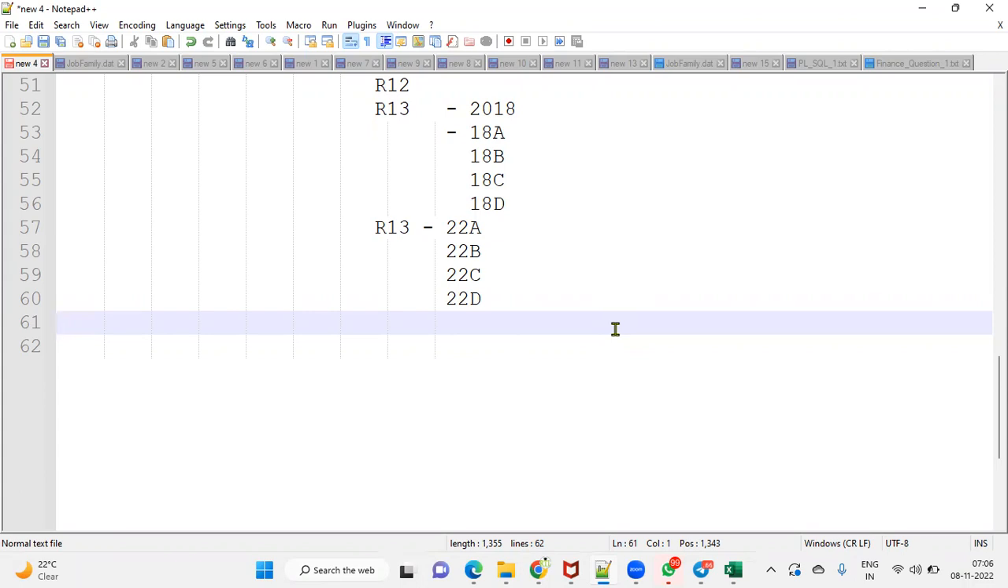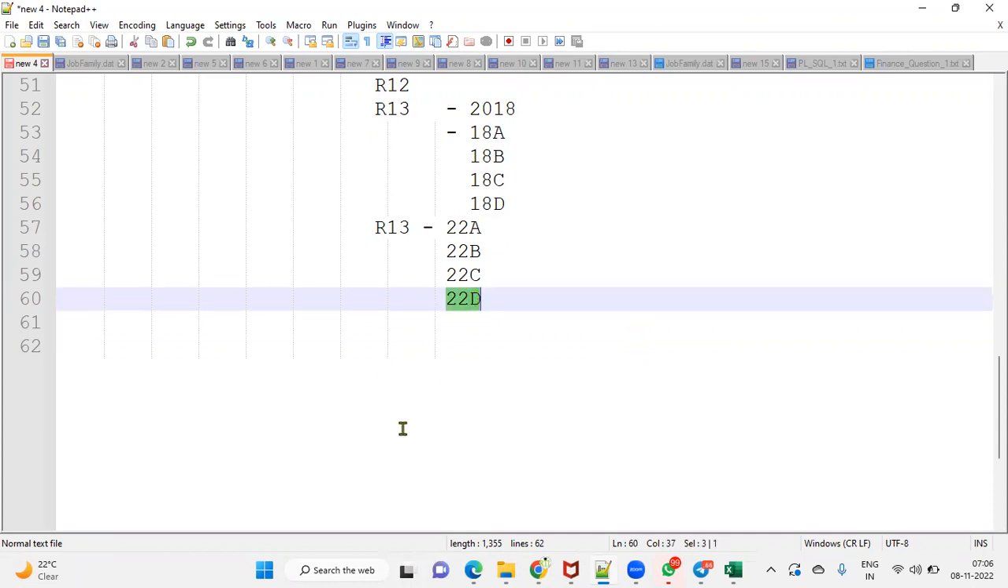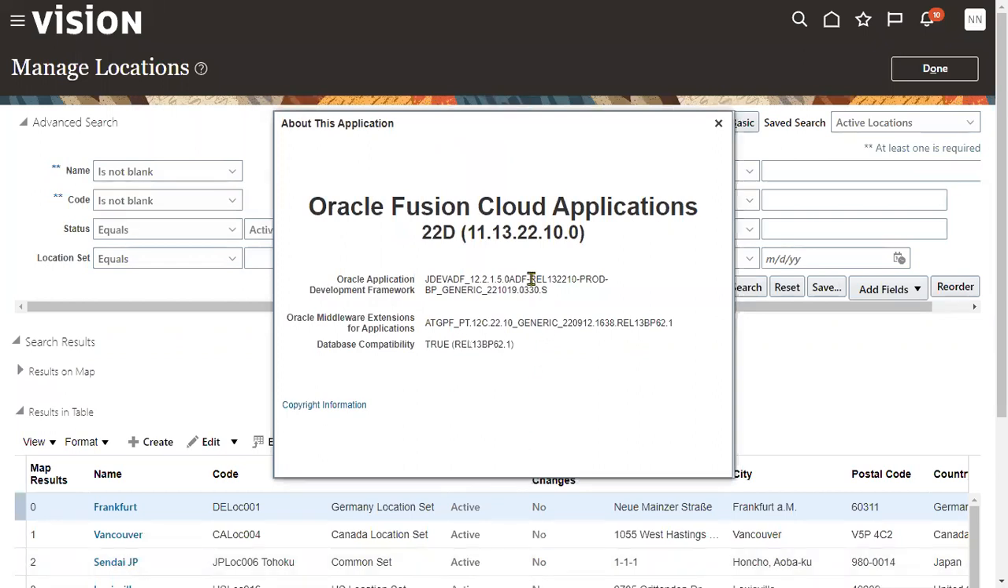Sir, like 22D, like 11 dot, 13 dot. Yes. That is there, some internal release version number will be there. They will have their own version numbers.